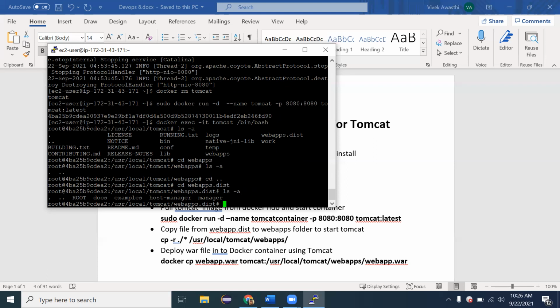But we require all the things present inside webapps only. Then only our Tomcat will start working. So if you install Tomcat directly, then it will come inside the webapps folder. But if you install the Tomcat image, then in that case it will come inside the webapps.dist folder. So we have to move those particular folders from webapps.dist to webapps. Then only our Tomcat will get started.